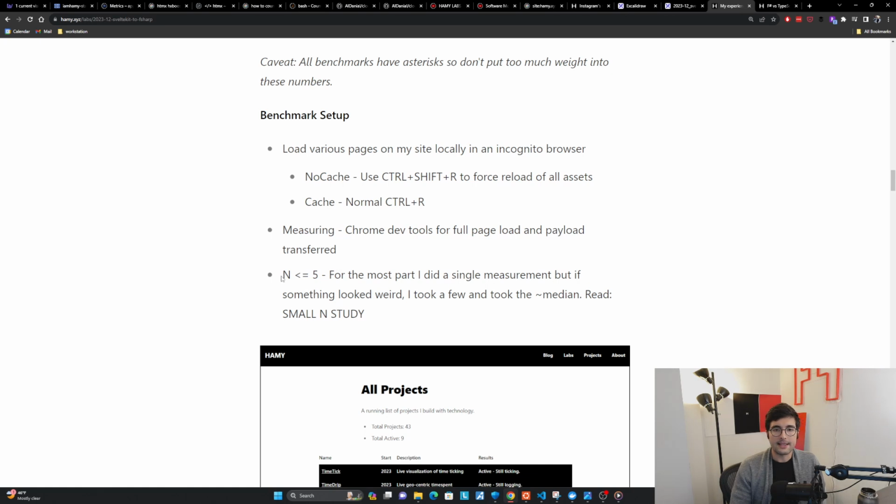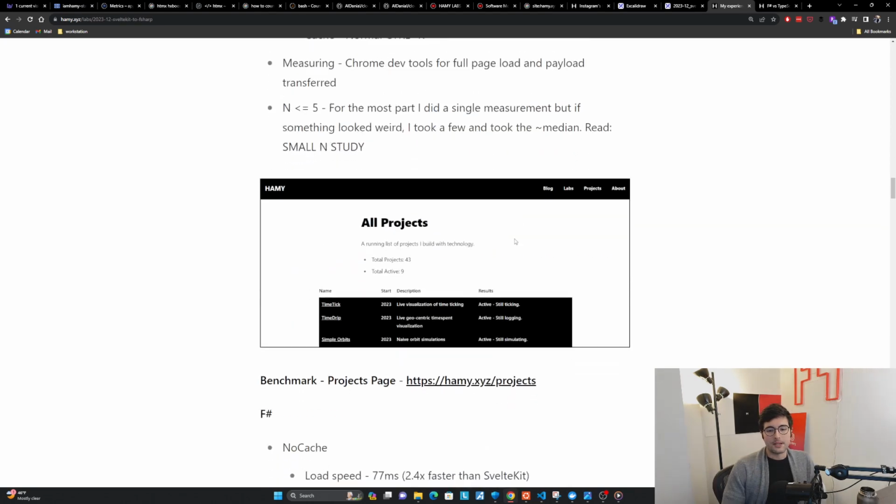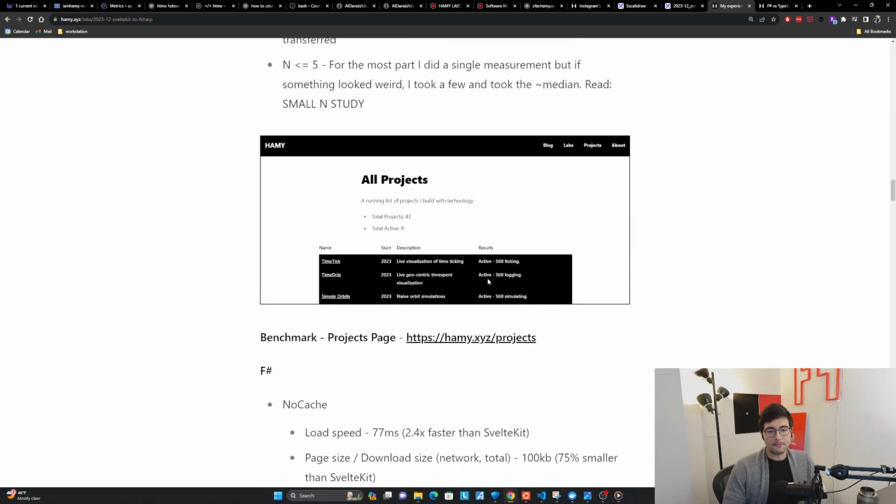And then the last thing to tell you is, the n is less than or equal to 5 for all of these benchmarks. For the most part, I only did a single measurement, but if it looked weird or something, I took a few remeasurements to make sure that this wasn't just a fluke, and then just kind of took the median of that. So the reason I'm putting this in here is, again, all benchmarks have asterisks, and one of the big ones here is that this is a small n study, so we can't really take any statistically significant results from this. All right, so benchmarking, the first page is my projects page, which you can see here.